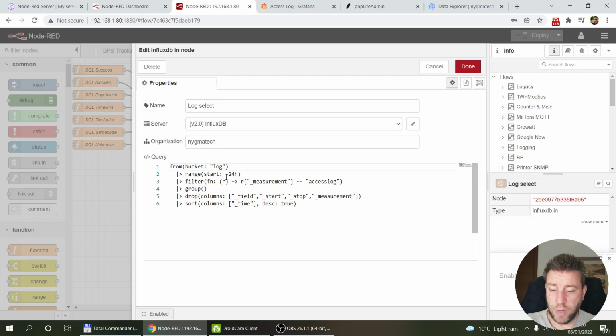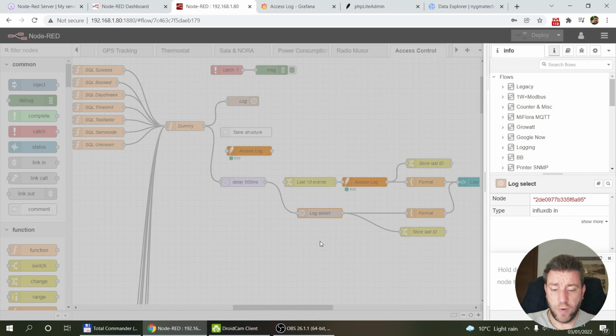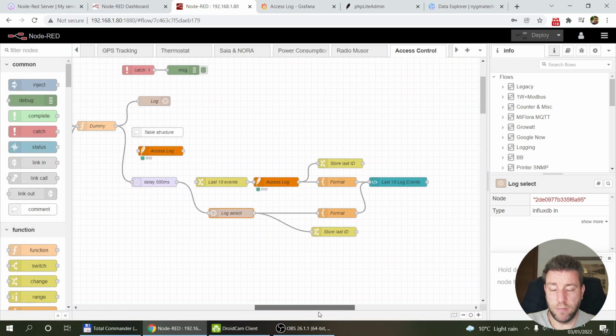So I'm selecting from bucket log, and I select for the last 24 hours, the measurement, the access log, and I'm just grouping all the results through, because obviously each combination of names and results and types and everything is going to come through as separate tables. So by grouping them, it comes through in one single array. It's easier to handle on the Node-RED side. And I'm also dropping some of the fields, and I'm sorting on time. To be honest, this is not necessary, but I just copied and pasted the same Flux query that I'm using in Grafana. So the information from this comes through in an array, and every element of the array is going to be a single record.